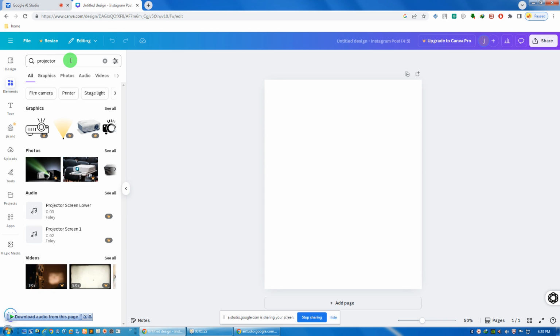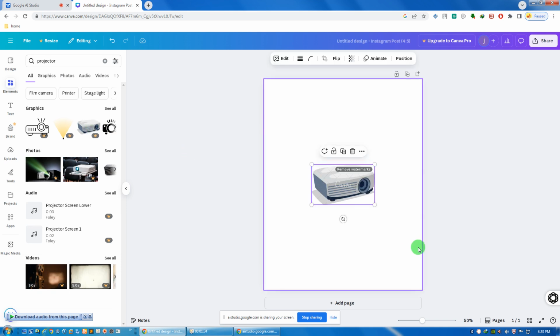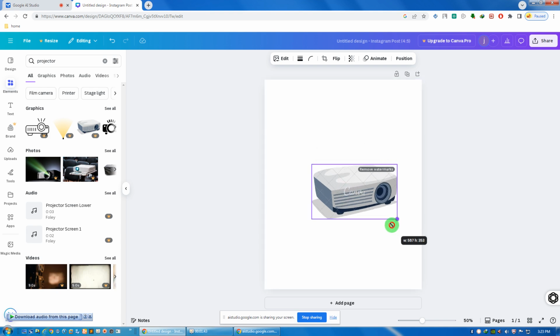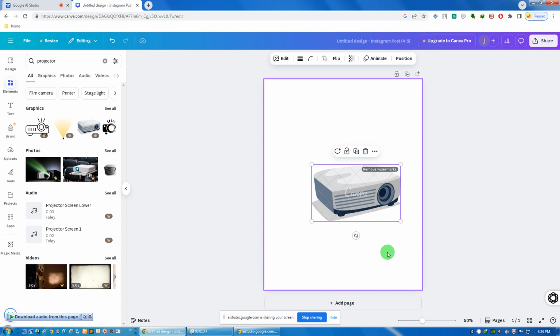Now guide me further. How do I add this image? Now that you have searched for Projector in the Elements tab, simply click on the image you want to add it to your post. Is there anything else you need help with? How to change the size of this image? To change the size, you can click and drag the white circles at the corners of the image to resize it. Does that work for you? How do I position this image to the center of Canva?